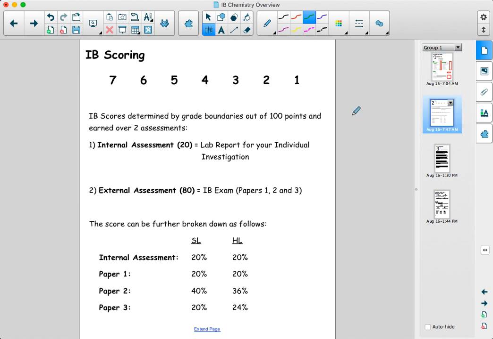So IB scoring is on a scale of 1 to 7. What score you eventually get is determined by how many points you earn out of 100 and which sort of grade boundary you fall into. So roughly speaking, overall, to get a 7 in DP chemistry usually is somewhere around the mid to high 70s to 100 out of 100. And then there's a sliding scale down from that.